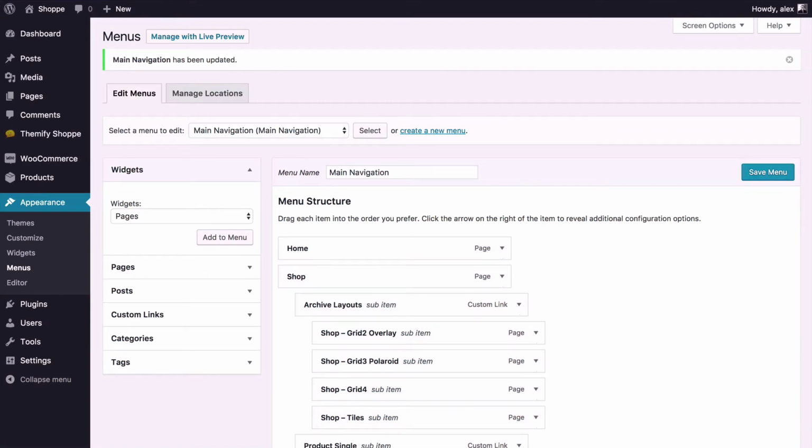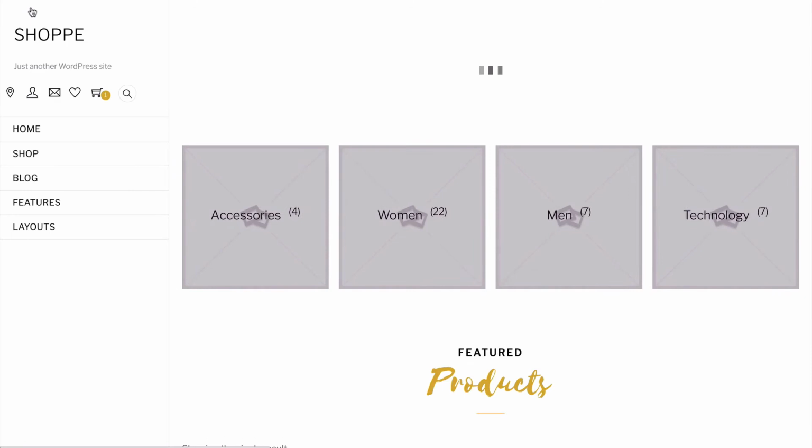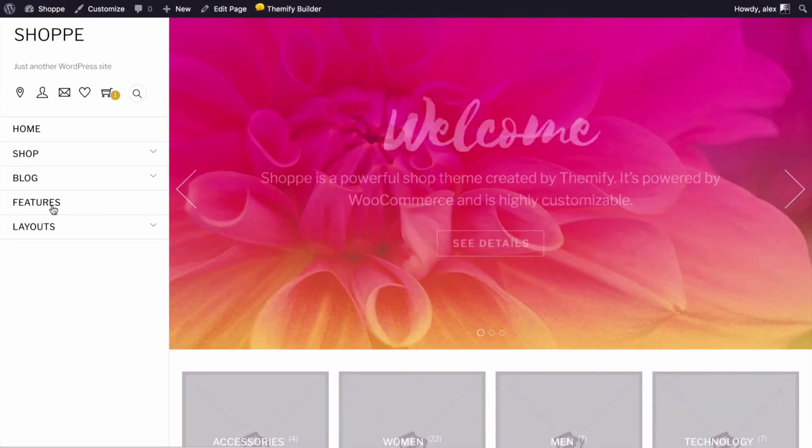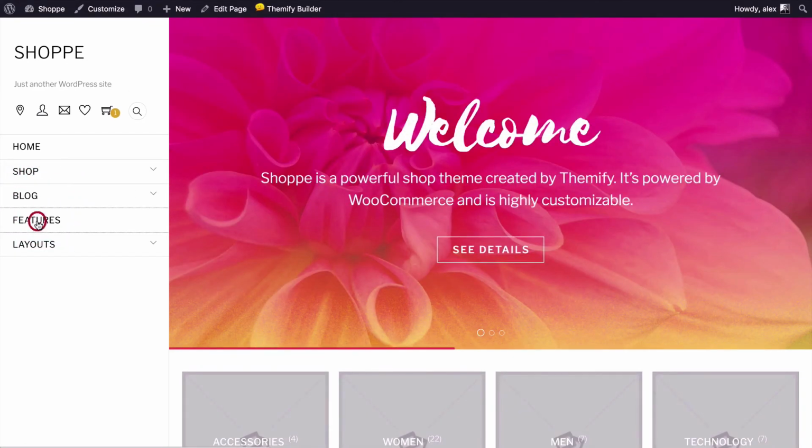There's a huge amount of information you can display with the mega menu, so you'll want to spend a little bit of time getting those set up, but it's well worth doing so. Let's move on now to have a look at how to set up Themify Builder on your site. We'll just head over to just a regular WordPress page here. So the features page will do.